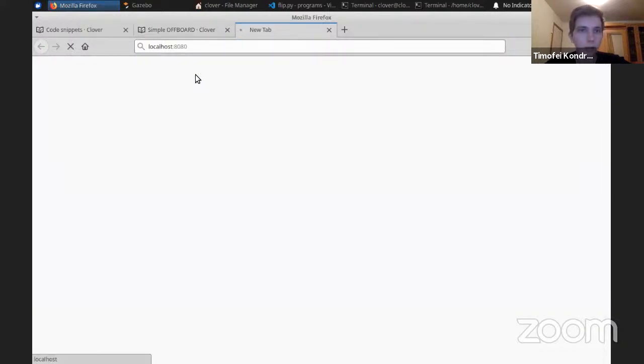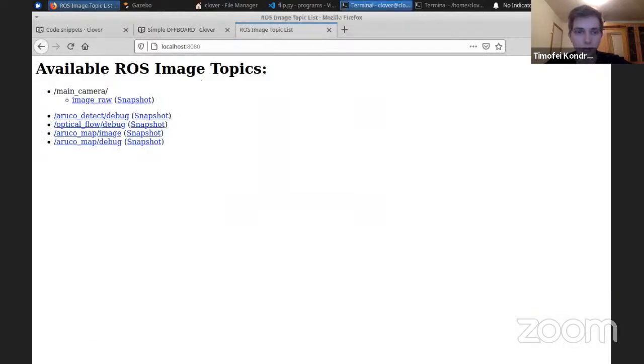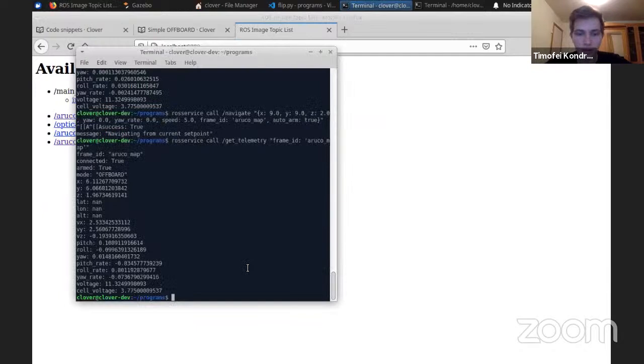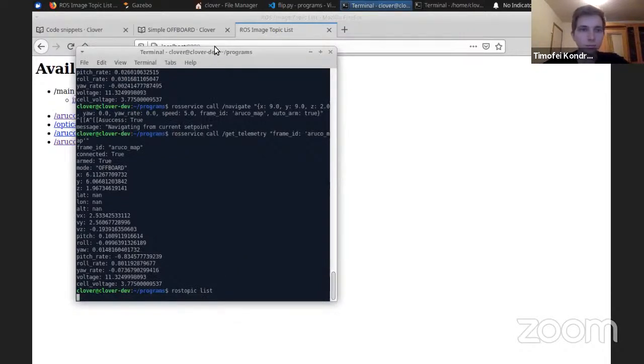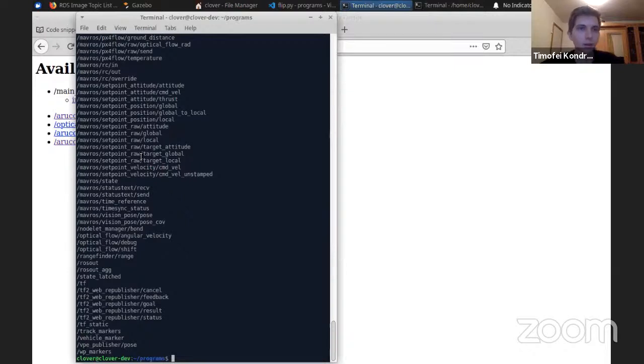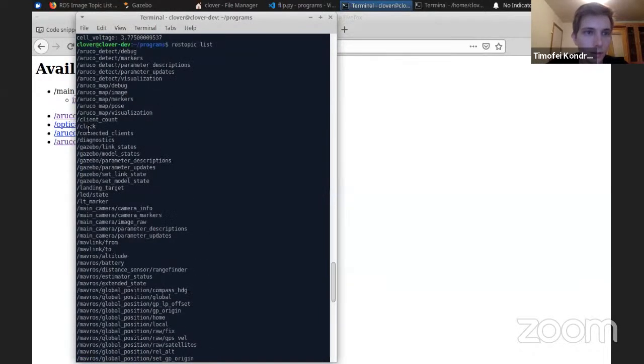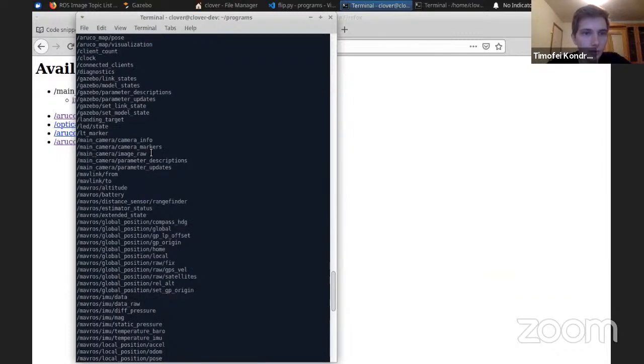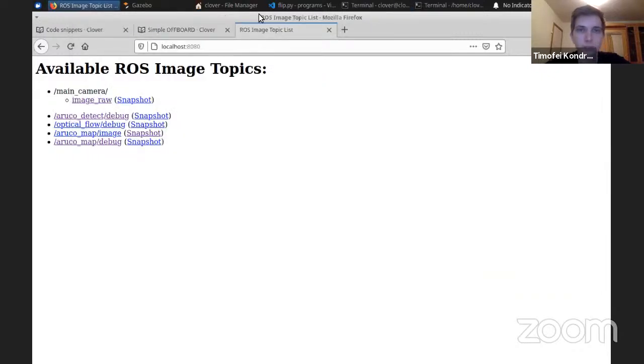But there are plenty more topics available in ROS in Clover, and you can find the list of the topics by typing rostopic list. Okay, look how many topics there are. First, there are some topics that are only specific to the simulation, like Gazebo link states, model, and so on. So these topics will not be available on a real Clover, and you don't really need them. But there are some ArUco map topics, main camera topics, like main_camera/image_raw. This is what you see here, and all the other topics.